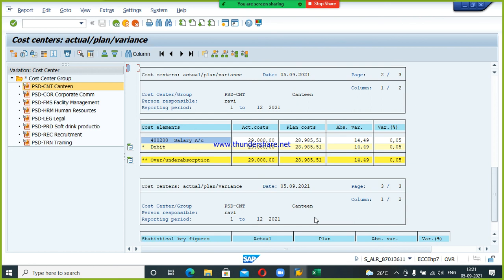Both actual and plan. Okay, now if you observe this report, two outputs we are getting, right? One is plan cost and second one is actual cost. So plan cost is 28,985 and actual cost incurred 29,000, right? So how much variable? Only 0.05%. This is a very minute variation, right? Variation means difference between actual and plan.